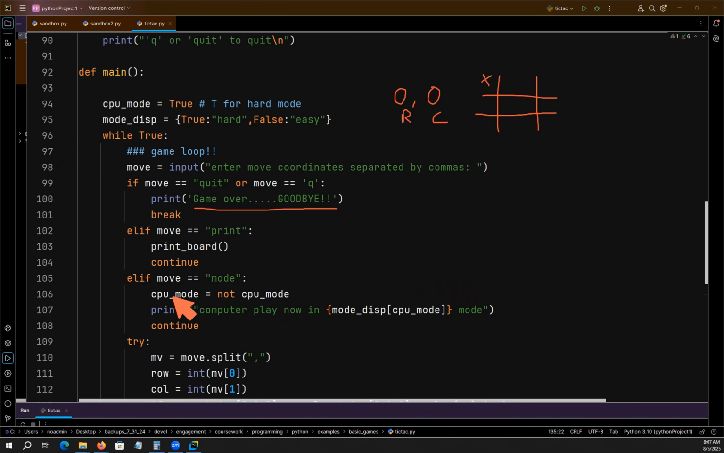The next elif down here on line 105, this mode, is going to handle the CPU or the computer's difficulty mode. Getting in here, on the first line, it's going to toggle the Boolean variable. When you make a Boolean variable equal to not itself, it just changes it to the other value. So if it was true, it makes it false. If it was false, it makes it true.